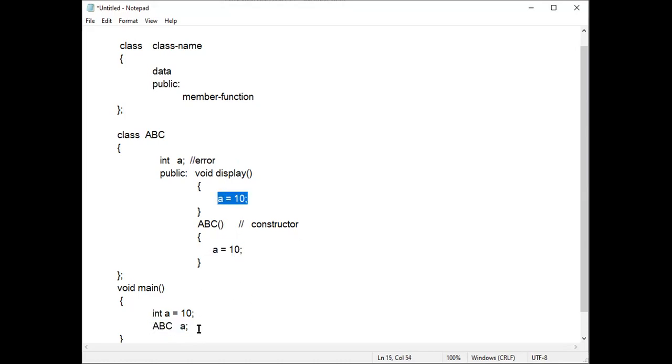Understood? If this statement is executed, object a is created. When object a is created, we are getting memory for variable a. When we are getting memory for variable a, then you can write a is equals to 10 either in the display function or in the constructor. But at this line, you cannot store the value.